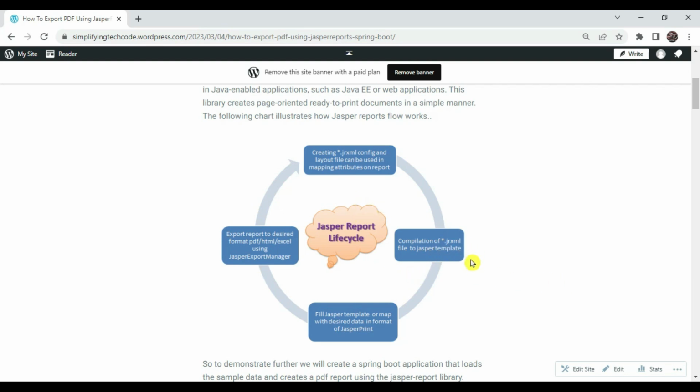Then by using the Jasper template, we need to compile this jrxml file. For that we have a syntax that we will cover later. After compilation of the jrxml file, we need to fill the Jasper template, or map the desired data from the database to the Jasper report in the format of Jasper print. Jasper print is the API provided by JasperStudio, so by using that we can map our data with the database. Then we export that report into the desired format like PDF, HTML, Excel by using the API called Jasper Export Manager.